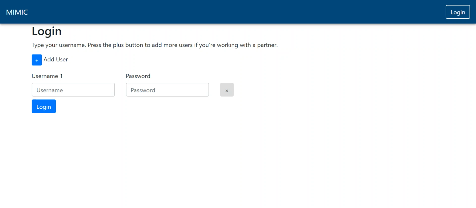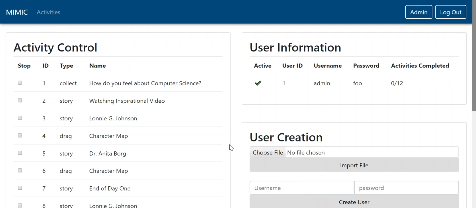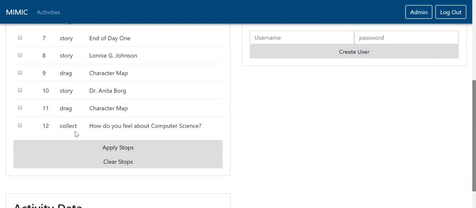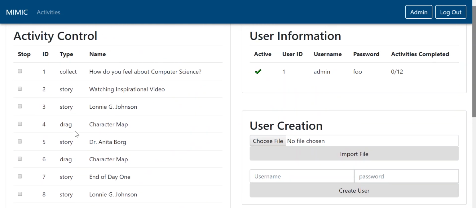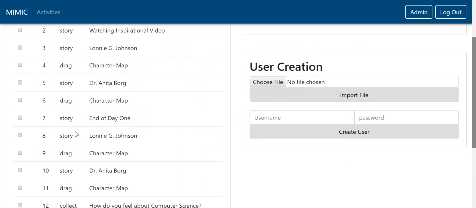This is a demo of UserStory94. As an admin, I would like to control what activities a student can complete. First, we log in with the admin account. The admin is presented with a list of activities where they can place a stop, meaning after that activity, the student cannot progress.